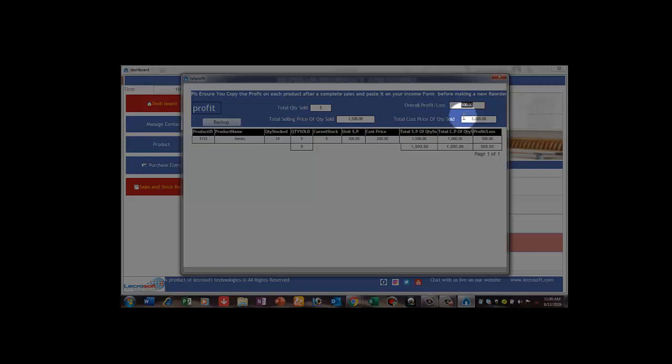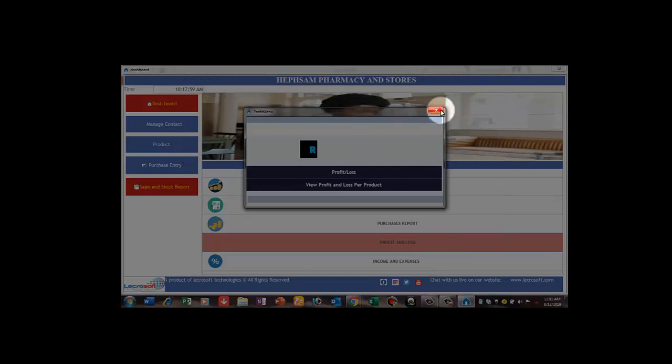So you can see now the total selling price is 1,500. That is 300 naira times 5, because I've sold 5 of it. And the total money I invested on these 5 fancy was 1,000 naira, because I bought one for 200 naira. So it's telling me that I have made a profit of 500 naira, because I'm getting 100 naira per each sale.